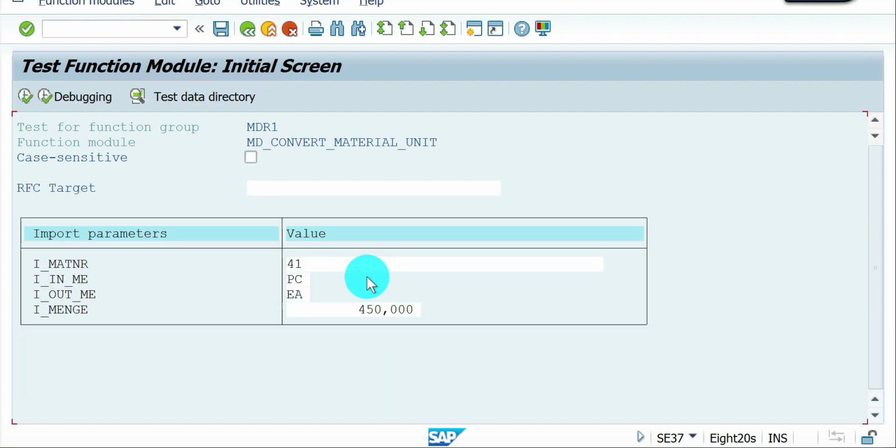I hope this might be useful as a quick round on how to convert the unit of measure for your requirement.